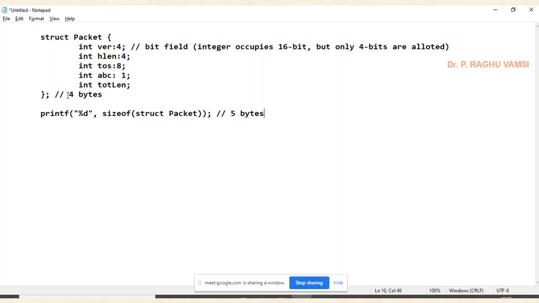So 32 bits is exactly 4 bytes. Till that time, we don't have any problem. But whenever I include this variable ABC colon 1, it goes to 33. Okay, 33 means there is no proper byte size to be mentioned. So it will round off to the next nearest byte, that is 40 bits, which is equal to 5 bytes. That is the feature of sizeof, but internally the occupancy will be only 33 bits for this structure. Okay, this is the way bit fields are used for creating packets.